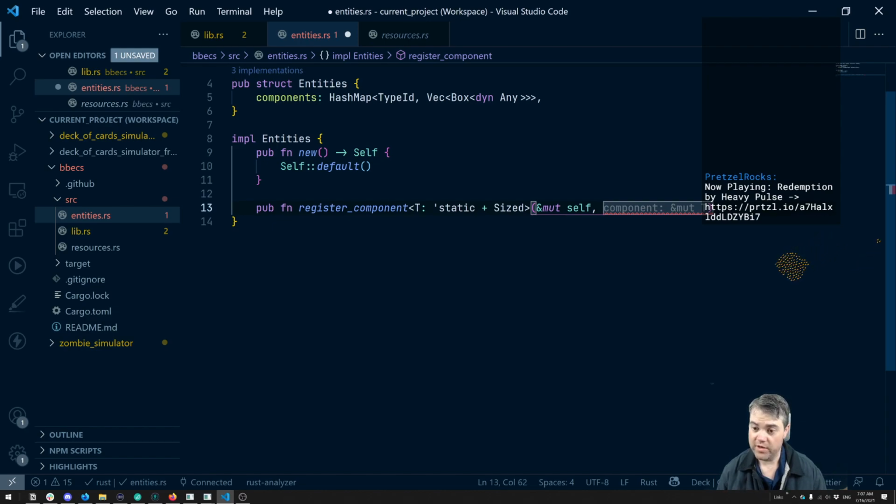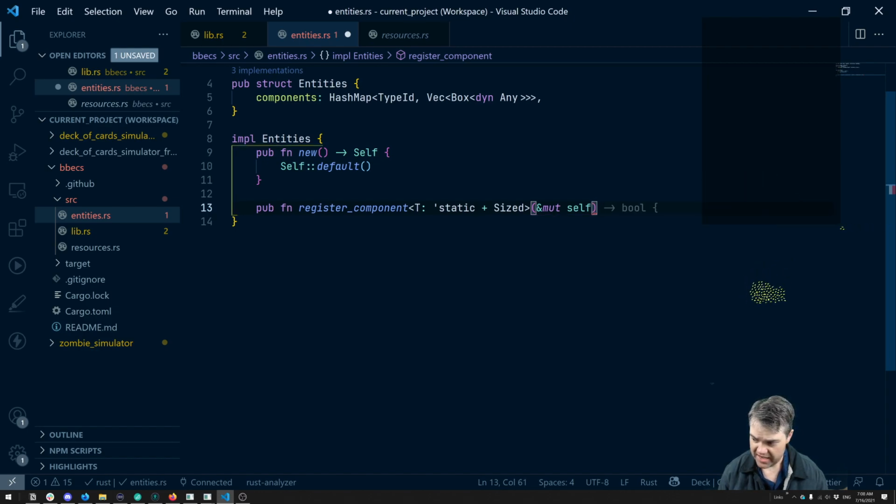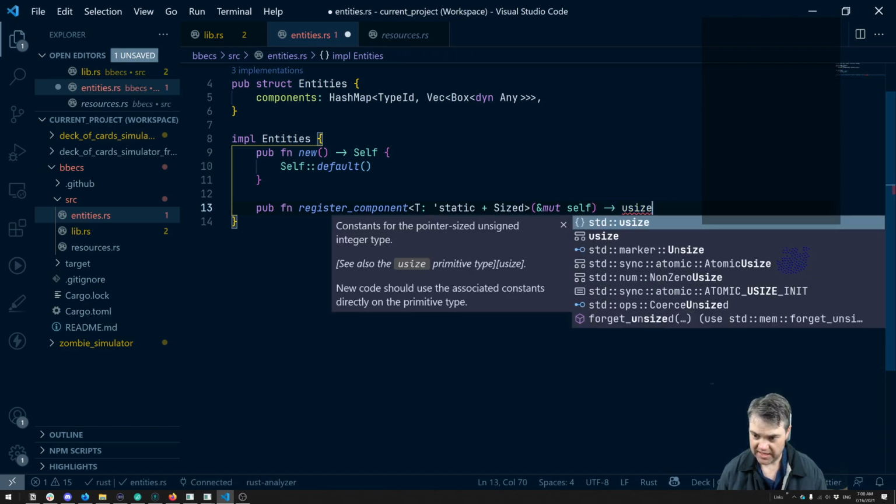And okay, so we don't register. That's the only thing we do. And I don't know if we care. We can return the row. So we could return the row, the new ID for it. And the ID would be the row in the database. Think of it like, okay, the first one's going to be 0, the second one's going to be 1, and 2 and 3. So we could do a usize.